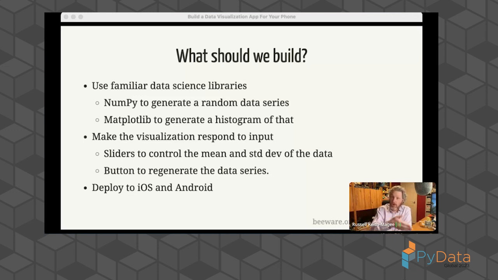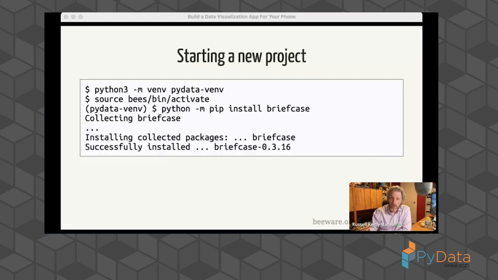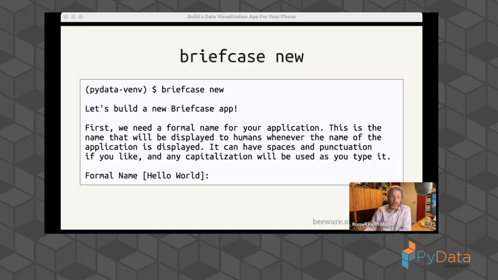So we'll deploy it to both iOS and Android from the same source code base with no modifications. So where do we start? Well, Briefcase has a wizard you can use to bootstrap a new app. So create a new virtual environment and install Briefcase, pip install briefcase. With Briefcase installed, you can then run the wizard to start a new project.